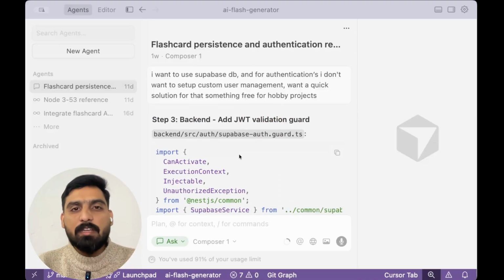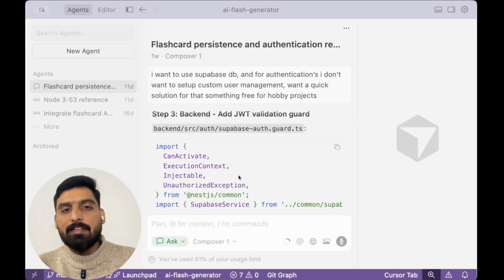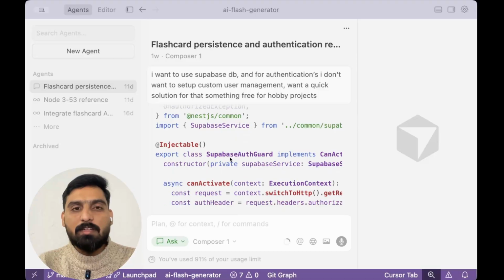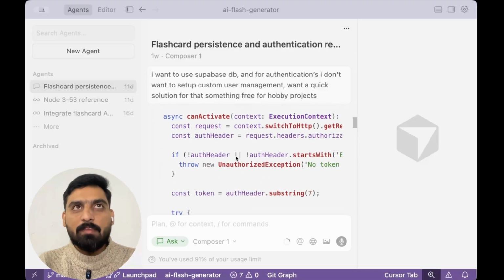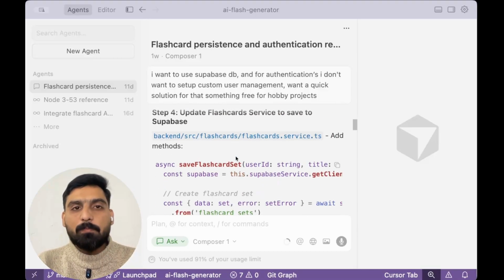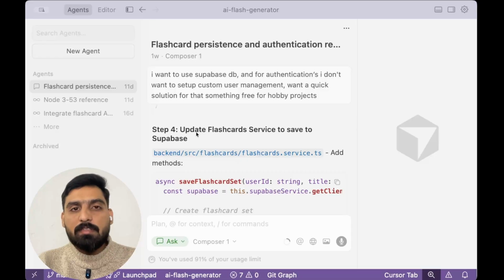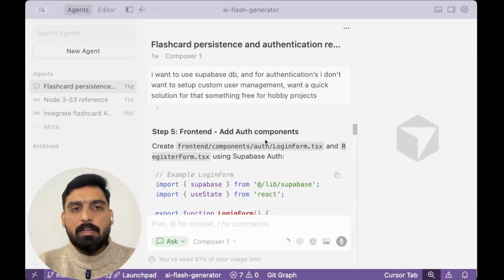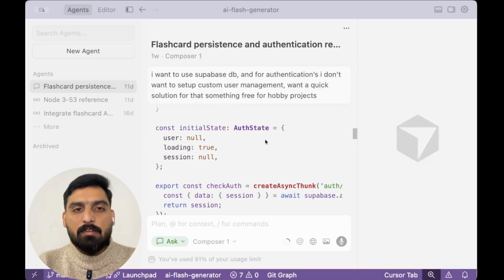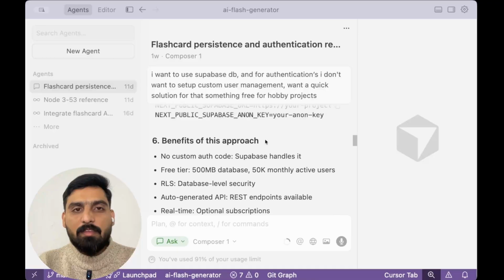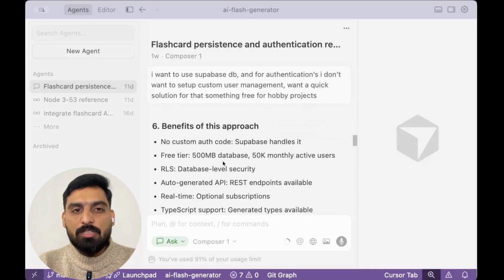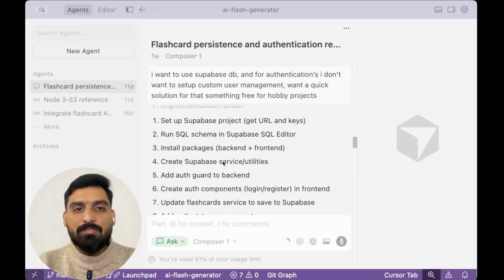For the authentication, again it's saying okay, we can validate the authentication that was generated by Supabase. It is creating a Supabase auth card. It says update the flashcard service to save to Supabase. Okay, yeah, the whole journey has changed from what was introduced earlier. And then the environment variables are going to be changed, which it suggested differently earlier. Now it's different.